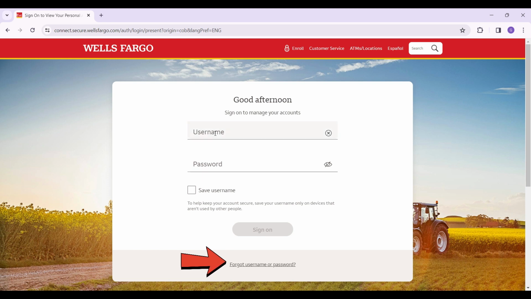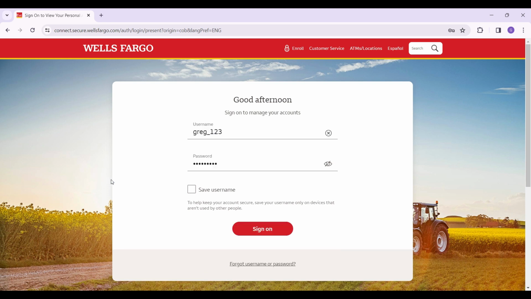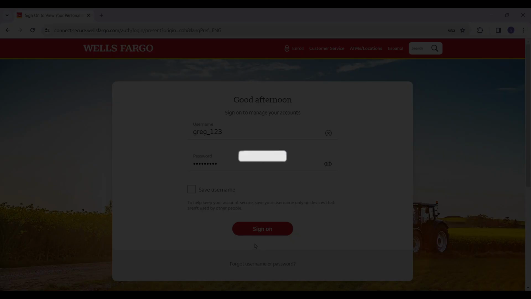Now let's enter our credentials. In case everything is okay, simply hit sign in. And do note, you can also click on the save username checkbox. It is completely optional. Well guys, that's it for the video. That's how you sign in to your Wells Fargo mortgage account.